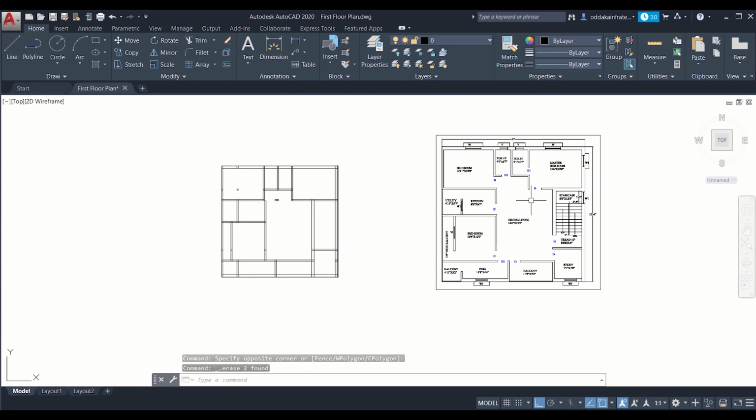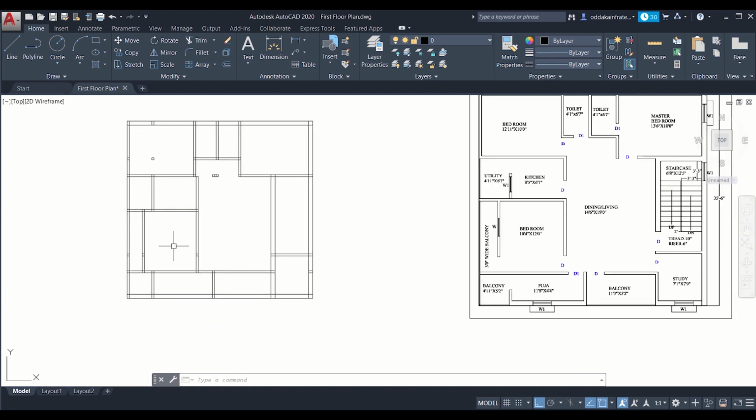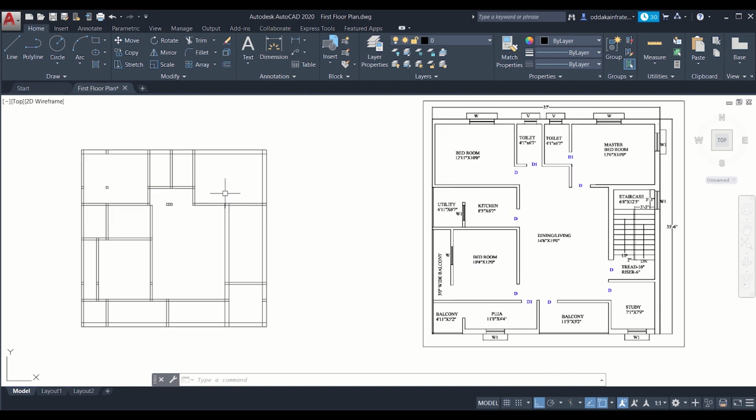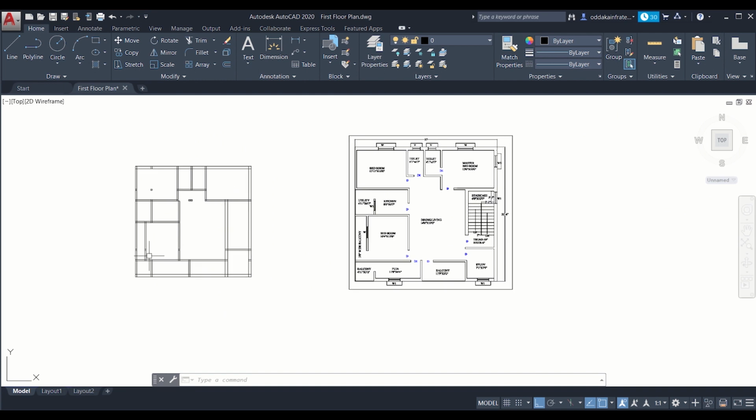Now we can compare these two plans. So they have started to look similar. As you can see, this balcony, this is the utility area, kitchen, bedroom, toilets. We have not inserted our doors and windows, and also we have some finishing works like these small works. So in the next video we'll proceed further.